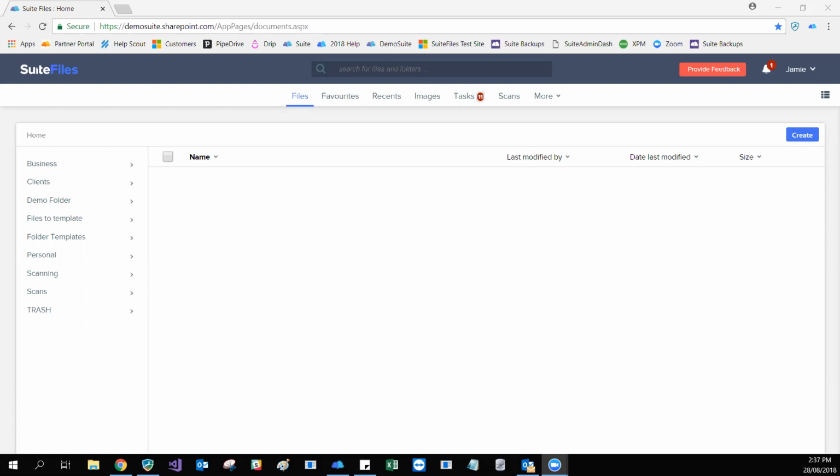All right, so first of all, we're going to go through the scanning functionality, have a look at how that works and how you can make use of it. So right now I'm in the SuiteFiles web app, located in my SuiteFiles site in the browser. And what we want to do is first of all create a folder, and then we're going to create an email address for that folder.